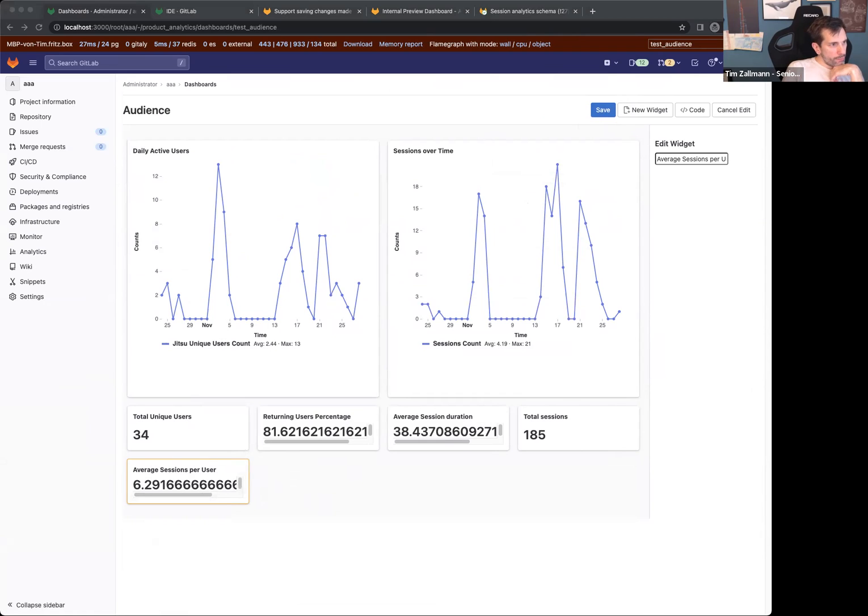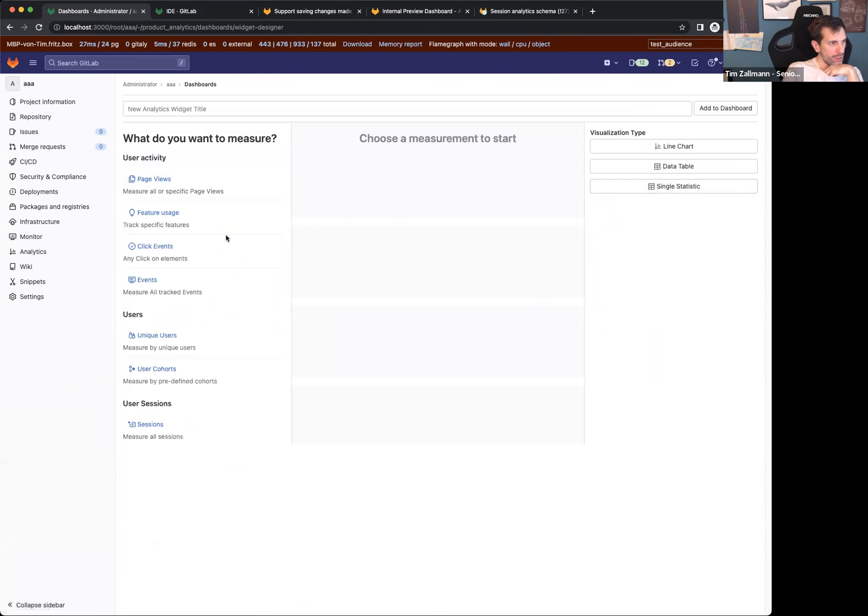Good. Then that's now an interesting one. Let's see if we are able to build this one. I've never built that one. We say new widget. The table? Yeah, so I think we can only show one of the values, either sessions or unique users. What do you want to see?